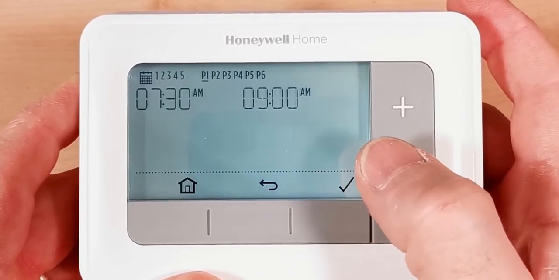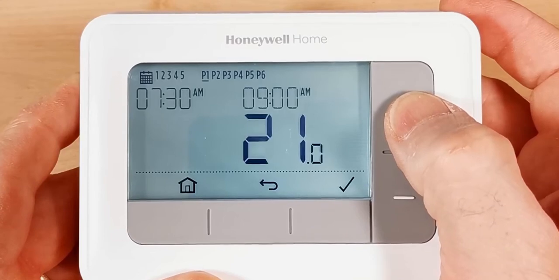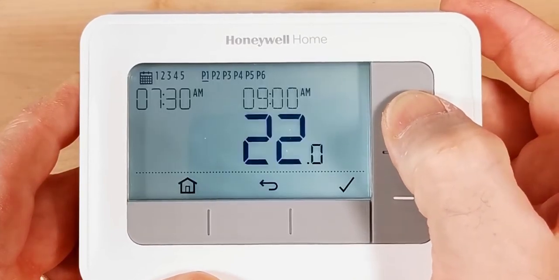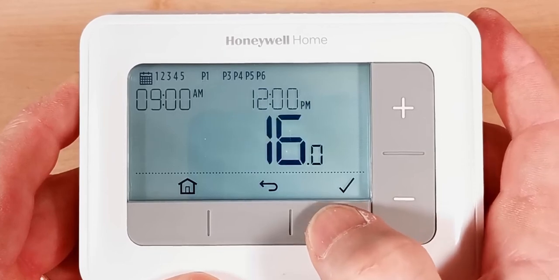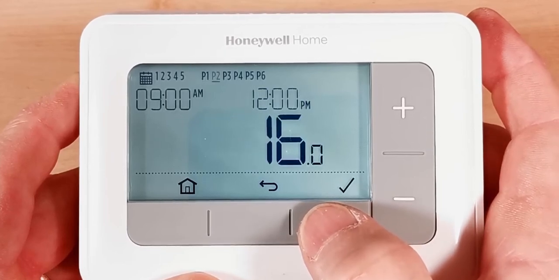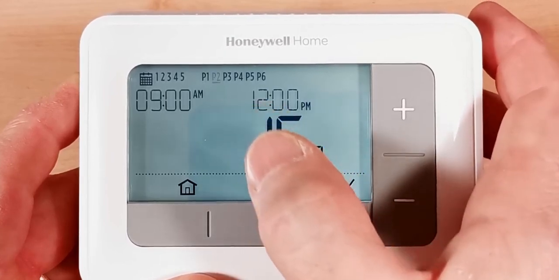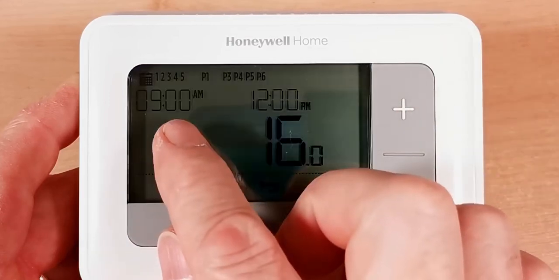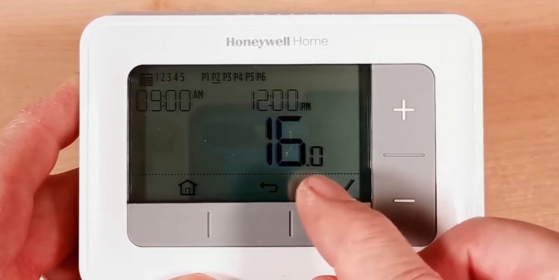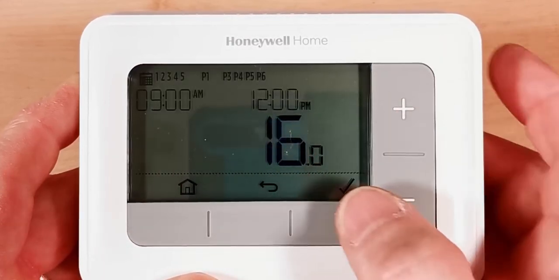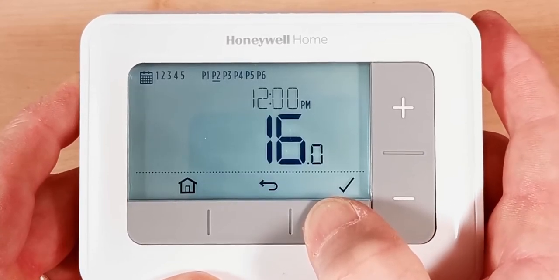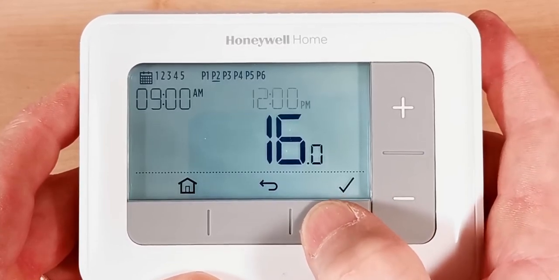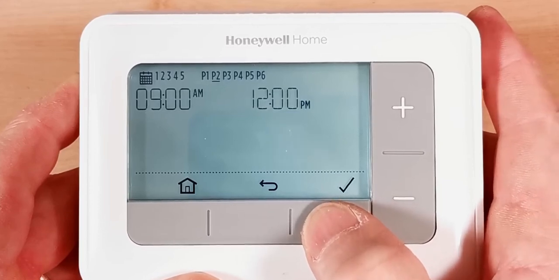Now my wife's going to want it a little bit warmer, so I'm going to change the temperature in the morning to 22, and that's a nice warm temperature, and I'm going to press tick again. Then it gets to its next time setting. Now, so you can see it's flashing on P2, and it says from 9 o'clock to 12 o'clock, and it's at 16 degrees. Now I'm going to press tick because I'm happy with that. I'm also happy at 12 o'clock, and we got the temperature at 16 degrees.